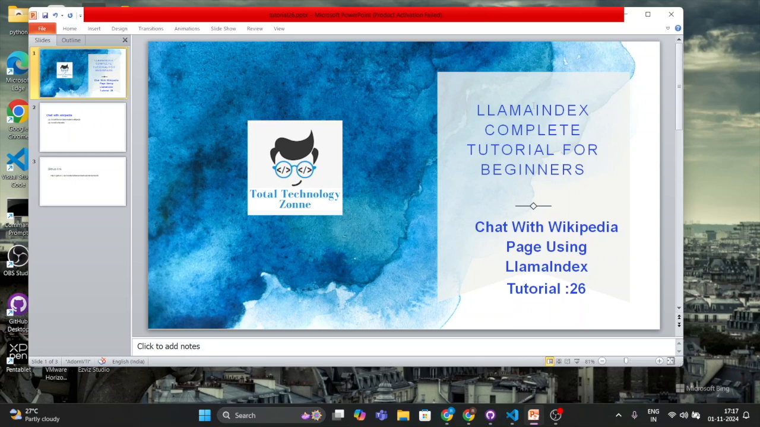This is tutorial 26, and today's topic will be how to chat with a Wikipedia page using Llama Index. In this tutorial, we will learn how to integrate with Wikipedia. When I say integrate, it means that with this method, you can read any Wikipedia page within a few lines of code. You can parse the text, do some filtering, create a report, or anything, right? That is why I'm saying integration.